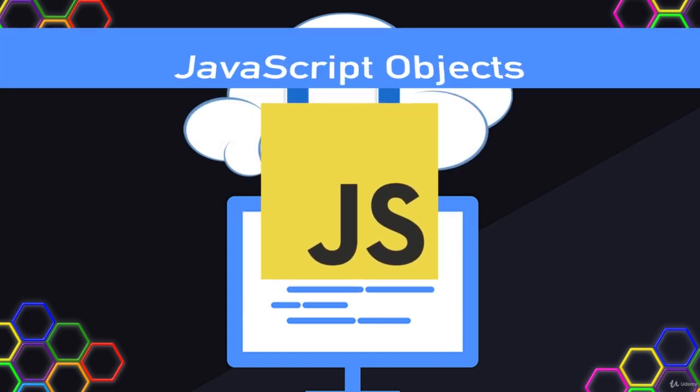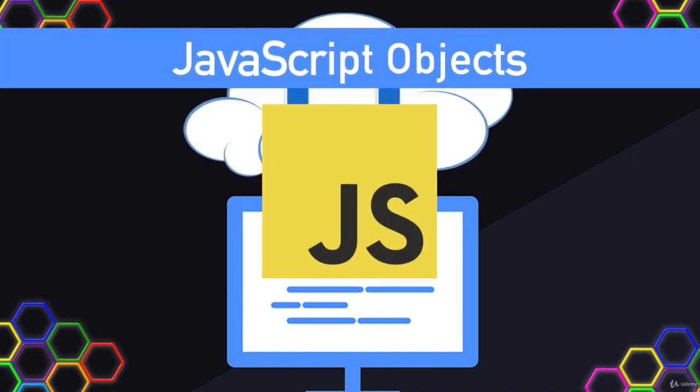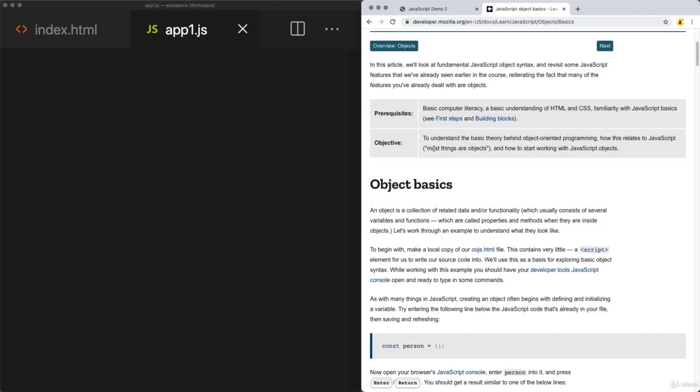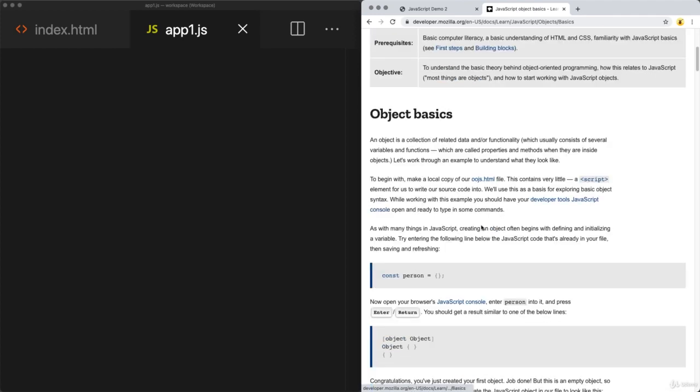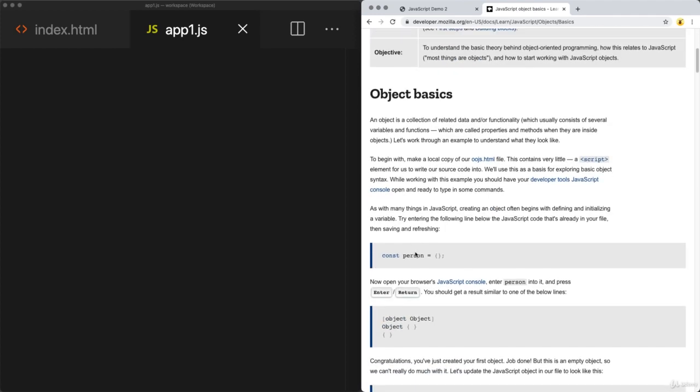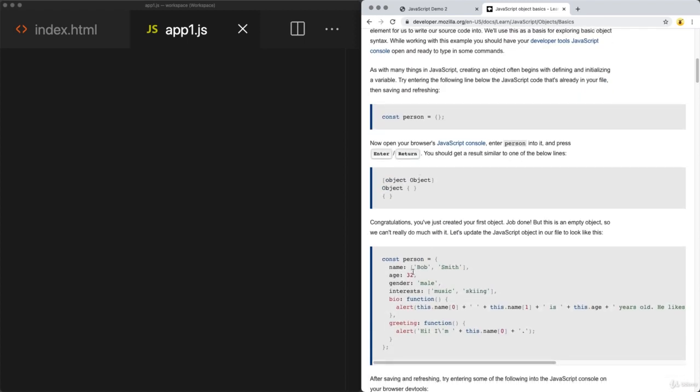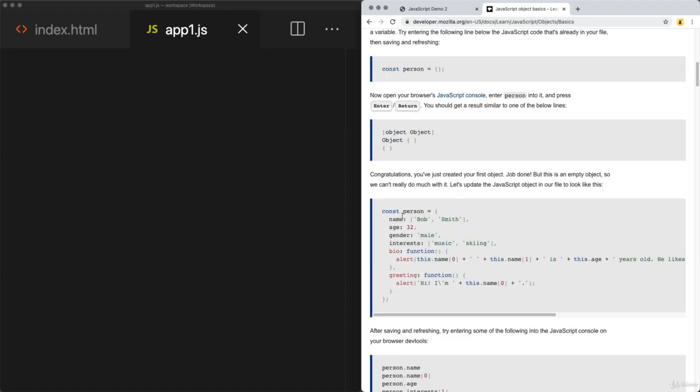This lesson, we are going to be looking at JavaScript objects and how objects work within JavaScript. And they're very much like arrays. They give us the ability to hold multiple pieces of information. There's an example over at the Mozilla Developer Network where they've got an object as a person, and then they build out the person's properties. So person has a name, age, gender, interests.